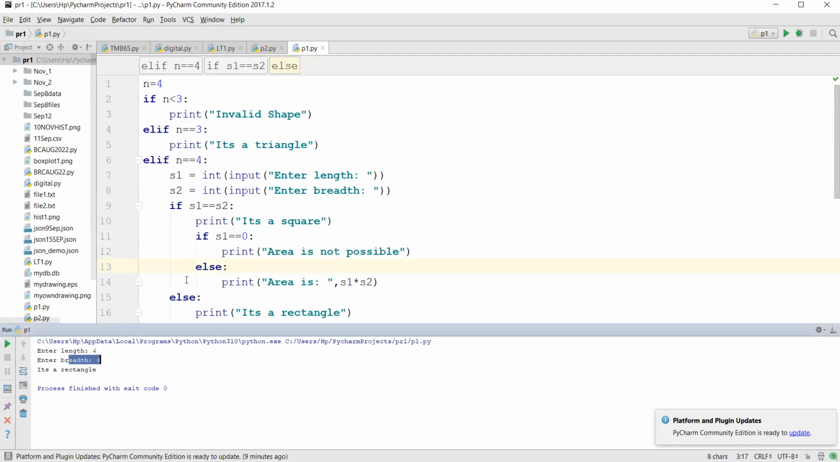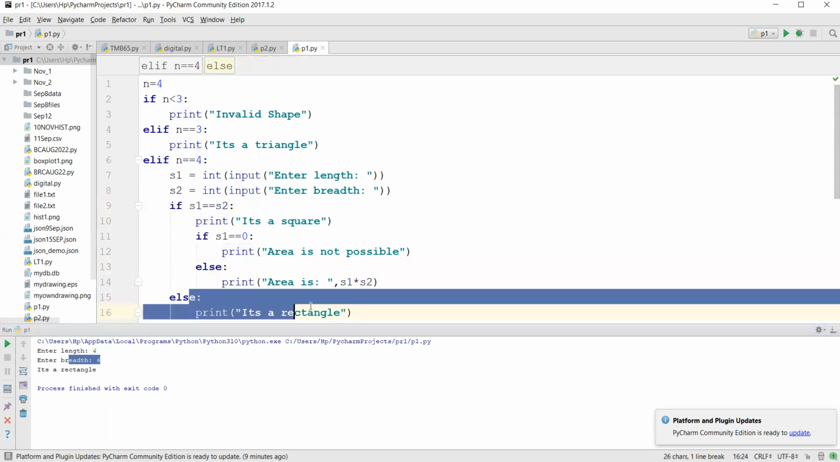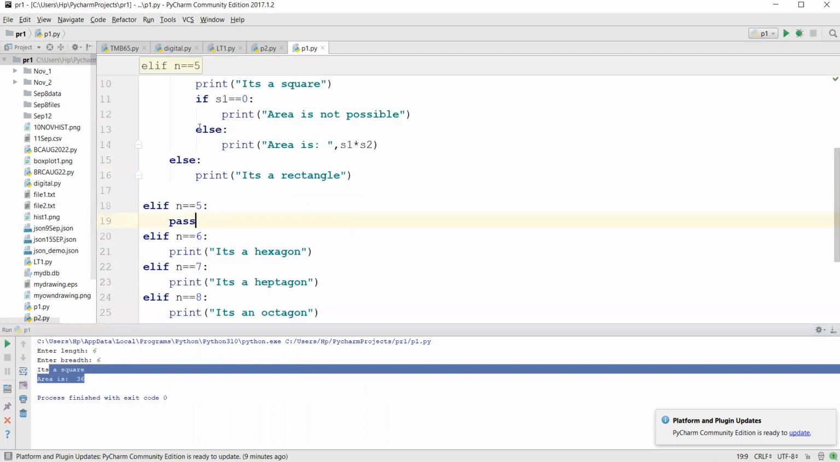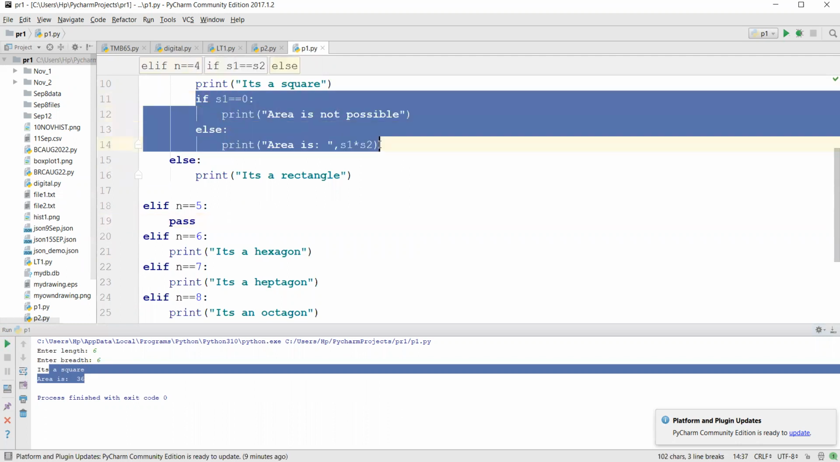So length S1 and S2 are not equal, right? It went to else, right? So S1, S2 are not equal, 4 and 6 not equal, so it's a rectangle, isn't it? Now I can go and say length is 6 and breadth is also 6. So area is 36, right? So same thing you can do here.